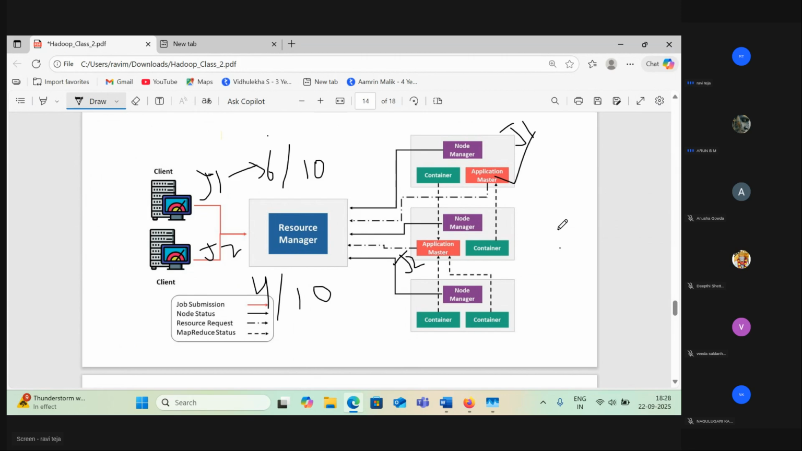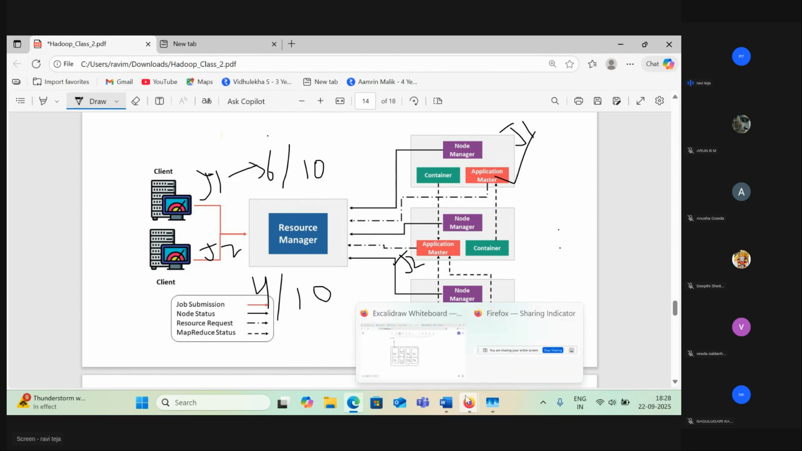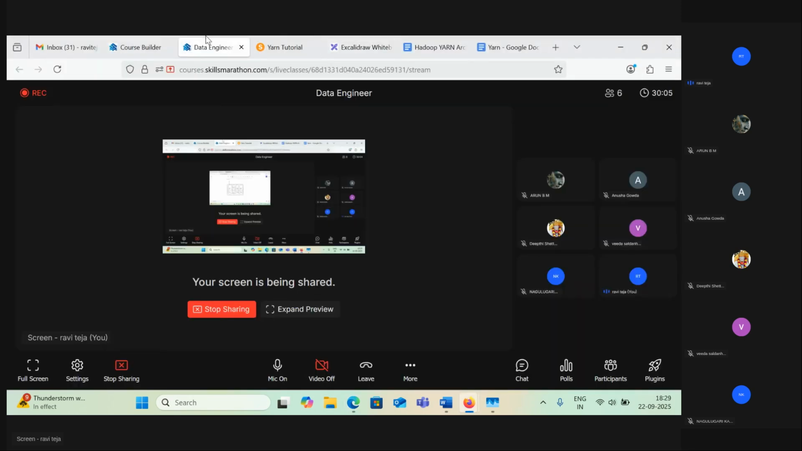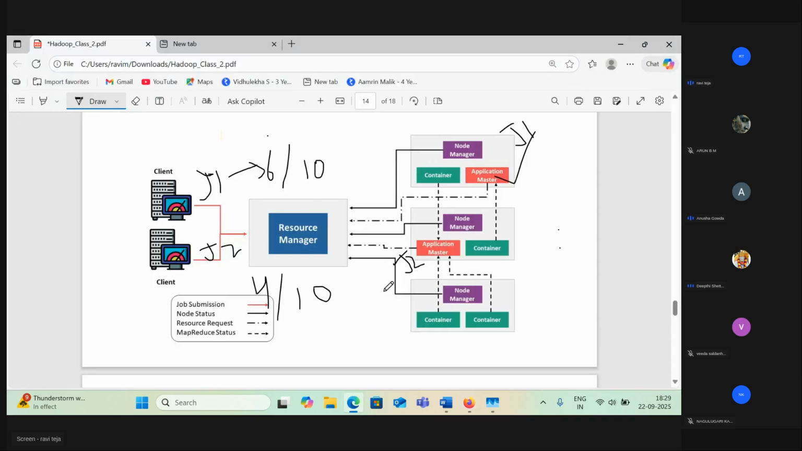Yes, sir. Okay, so other than Arun, what about others? Are you clear, right? Yes, Karthik, Deepti, Veda, Anusha. Yes, sir. Okay, cool. Any doubts, just let me know.